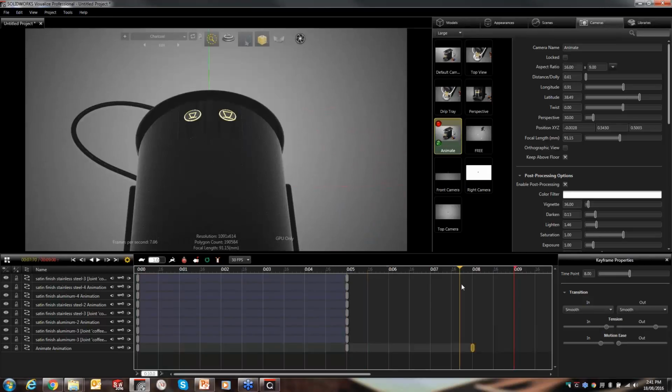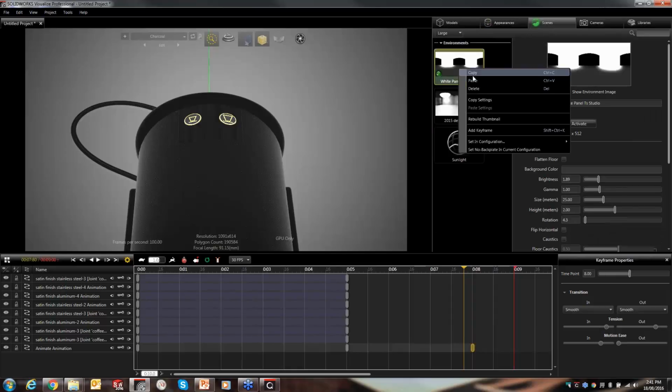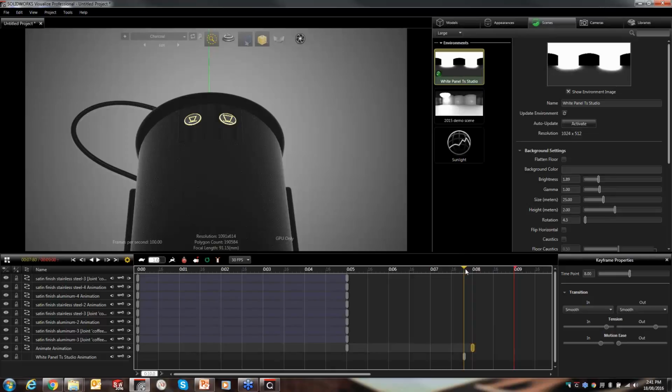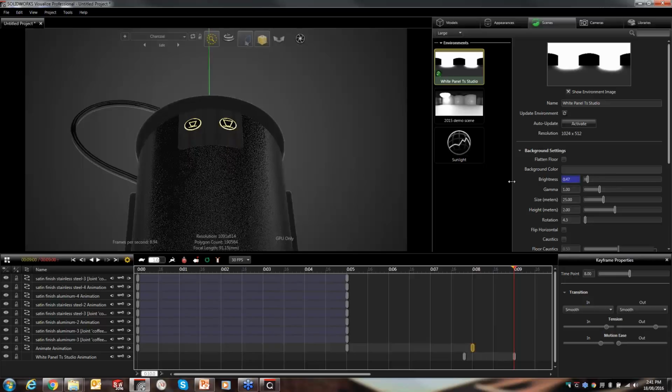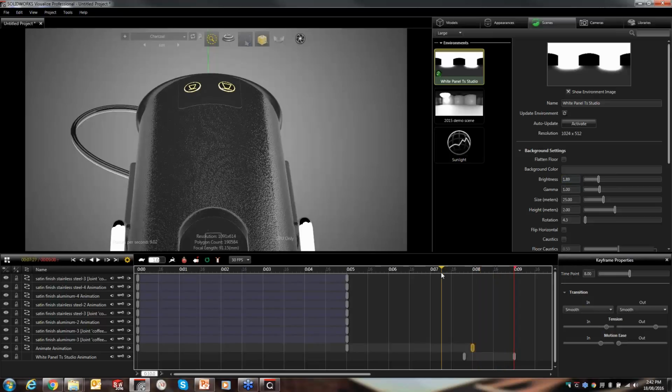Somewhere near the end, we're going to talk about animating the scene, and I'm going to go to my scene and add a keyframe. We're going to take the keyframe to the end and reduce the brightness of my scene. That way as we get near the end, the scene fades out.